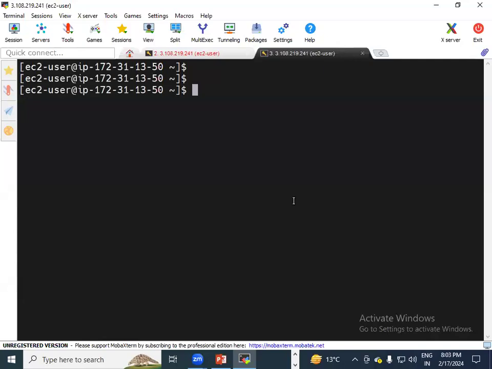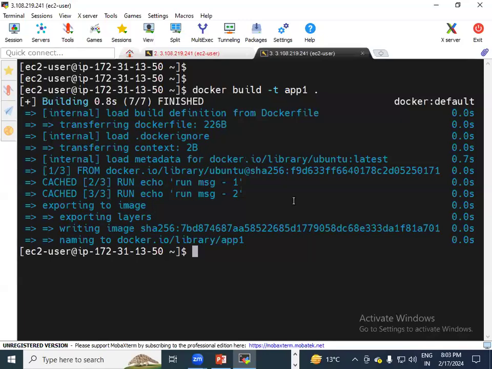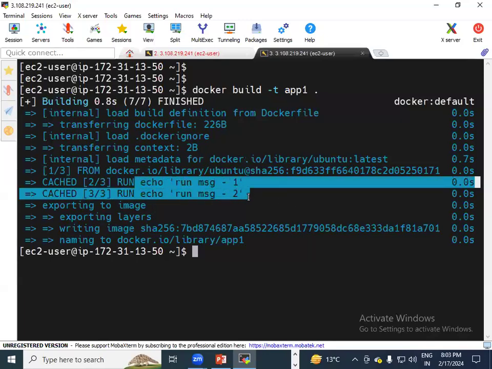What is the command to create the Docker image? Docker build -t space image name. You can give any name for the image, space dot. Now enter. It created the image. 4 messages are printing or only 2 messages are printing? Why only 2 messages are printing?